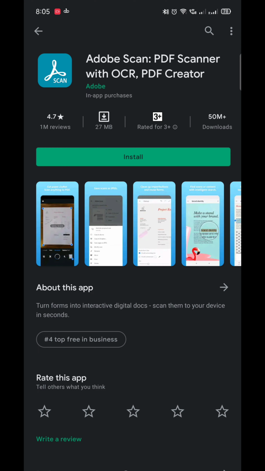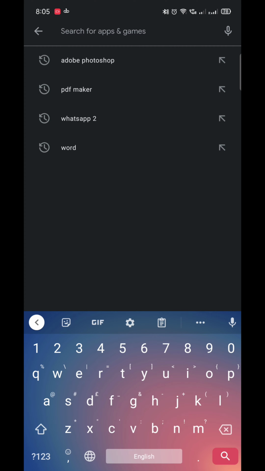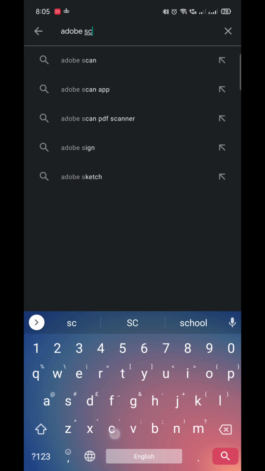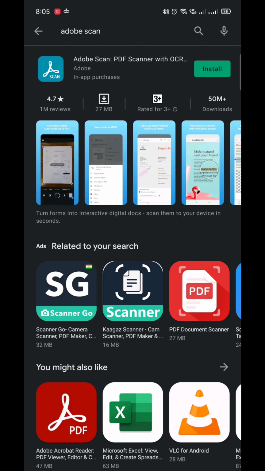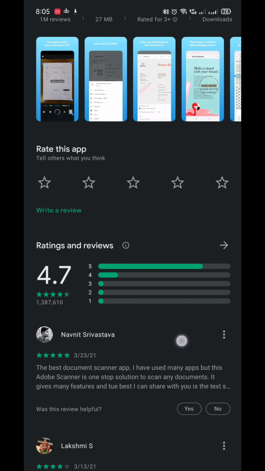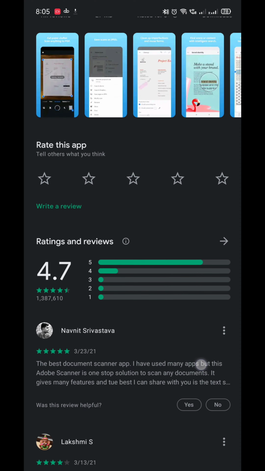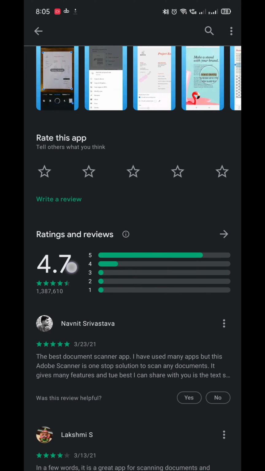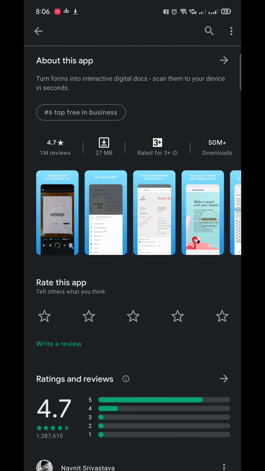So let us begin the video. First, you need to go to Google Play Store, and as usual, you must search for Adobe Scan. Search for Adobe Scan, and you will get the results here. Then install the first result, which is created by Adobe. Till then, let us see the reviews and ratings. As it is rated 4.7, I think it is a good app.